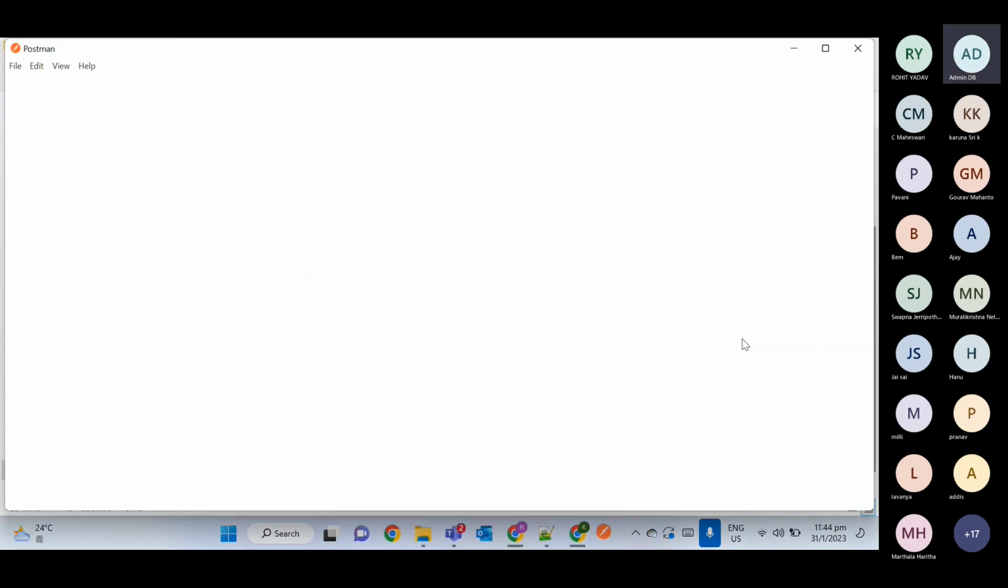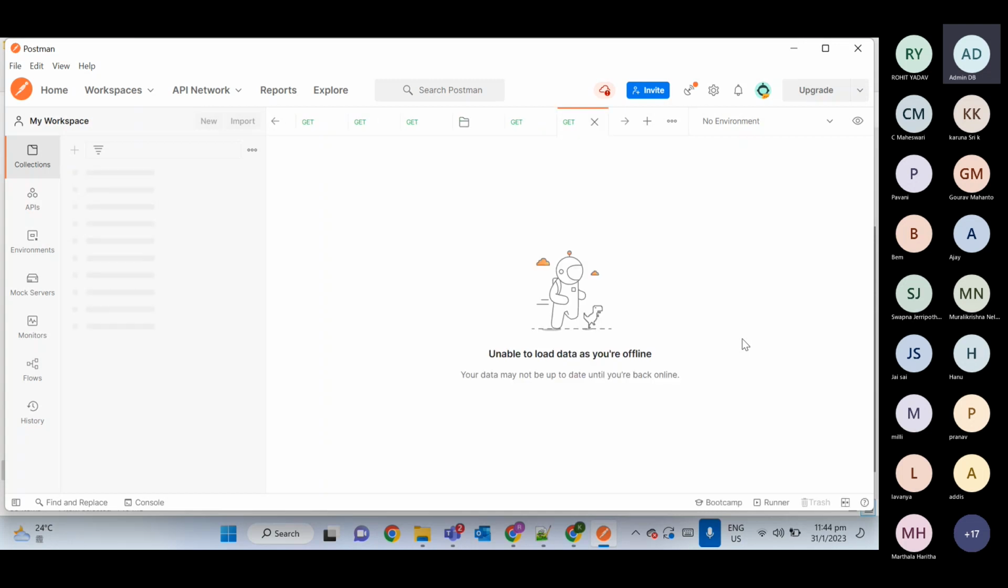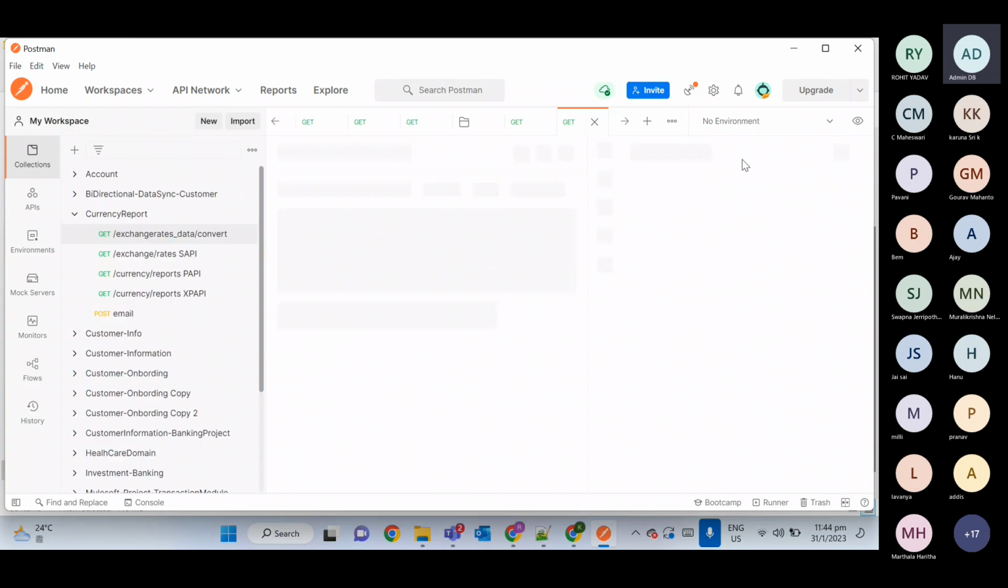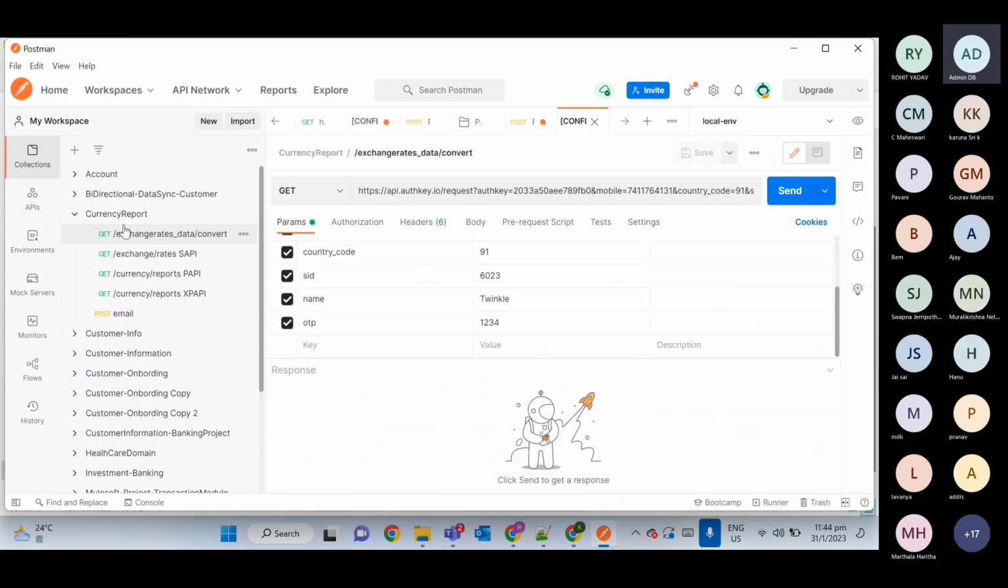It might ask one or two steps, like you just need to click yes, yes. I'm not 100% sure whether it will ask or not. Just click yes, one or two times. Okay. Then this software will open.